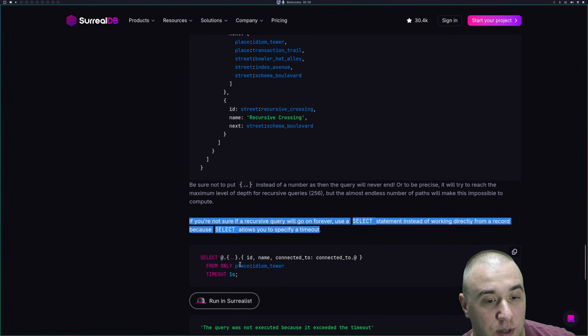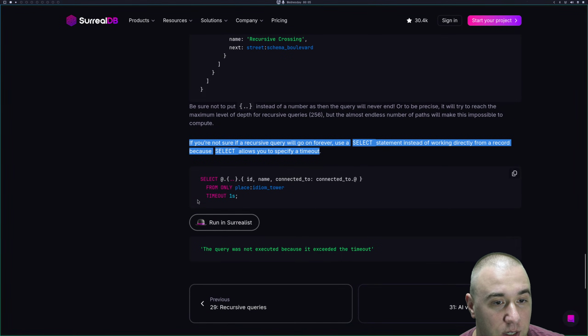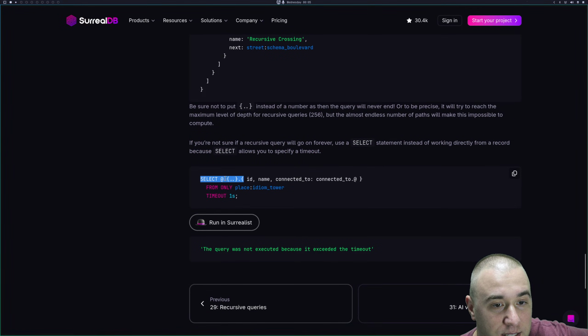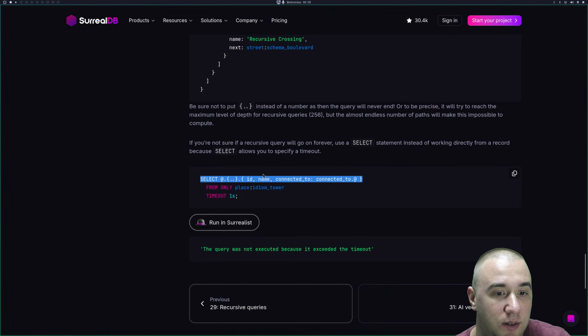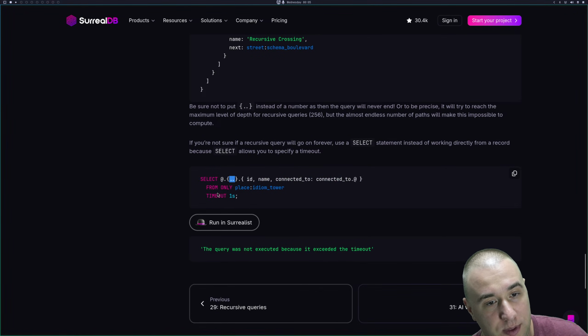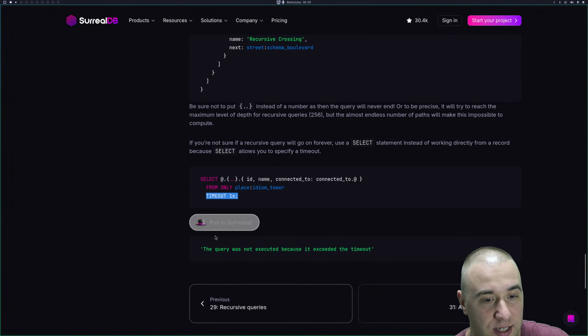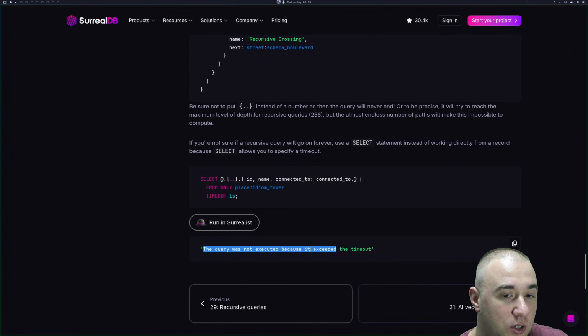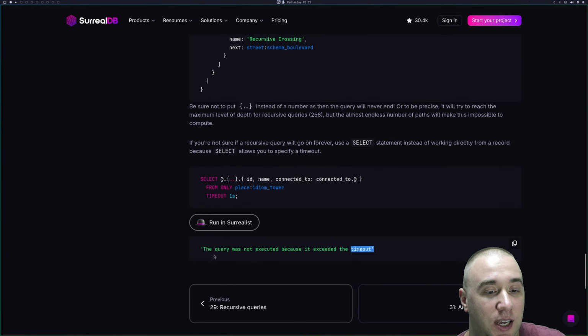Ooh, I didn't know that. That's cool. Select, and we have basically the same query, just infinite depth, and from only place idiom tower, timeout 1 second. And the query was not executed because it exceeded the timeout.